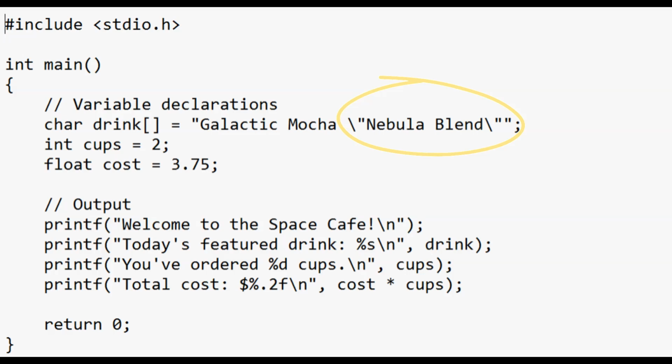The backslashes before the quotation marks are called escape characters. In C, if you want to include double quotes inside a string, you must use a backslash before each quote. This tells the compiler, don't end the string here, this quote is part of the text. So when the program runs, it will display Galactic Mocha "Nebula Blend" with the inner quotes visible on screen.